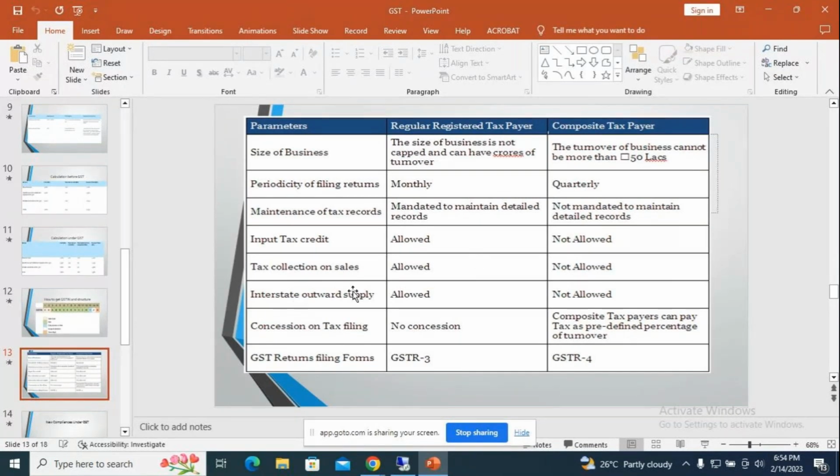Interstate outward supply. Interstate means from one state to another state. If I'm making the sales, I can collect the tax over there. A composite dealer is eligible to make transactions from Karnataka to Tamil Nadu or between any two different states, but is not supposed to collect tax on the sales. Okay. Concession on tax filing. For a regular dealer, there is no concession, because now they have become regular dealers. They are paying the tax and at the same time collecting the tax on the sales also. A composite dealer, on a certain percentage, gets the concession on the tax filing.